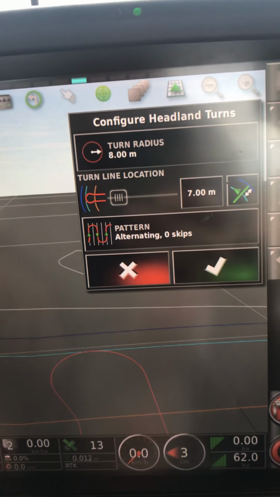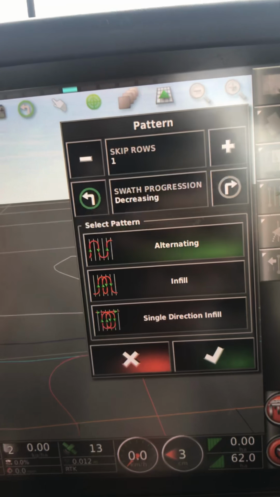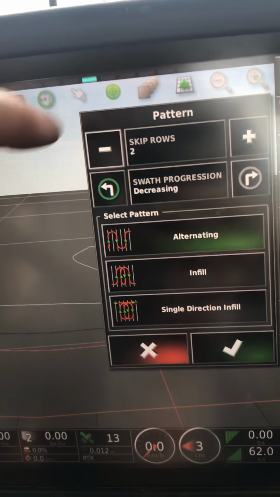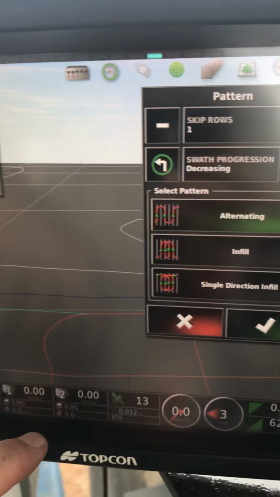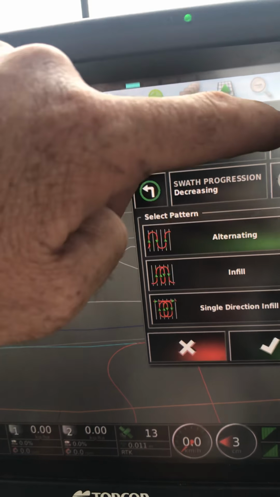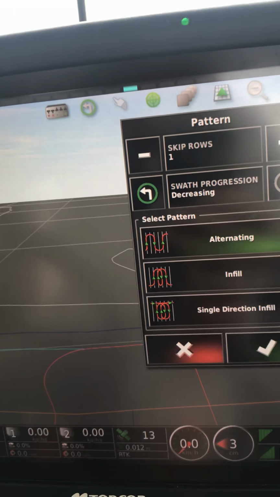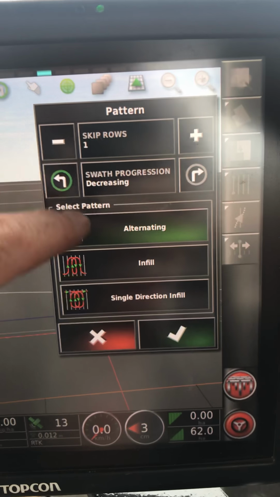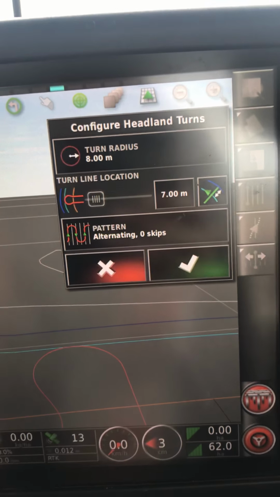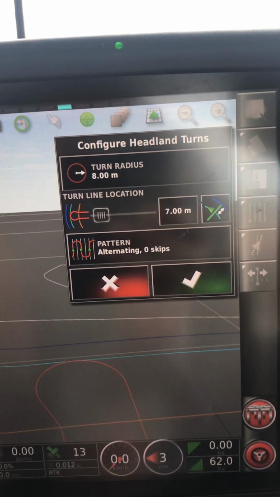We can do some different patterns here. So if you want to do skip rows, you can say, righto, I want to do 1 skip row or 2 skip rows, and you can see it's just changing my line position down here. A little bit hard to see, but it is. And then we can do some different patterns. So we can do infill, single direction infill. Do we want to go left or right first? There's a whole heap of different options here. You'll have to play around with them or read the manual to really find out what they do. And really, that's about it.